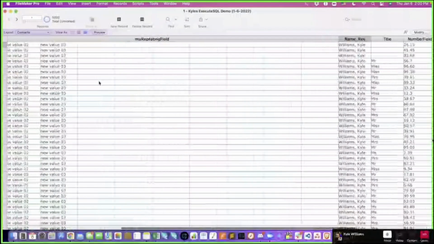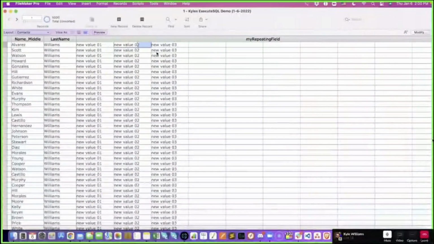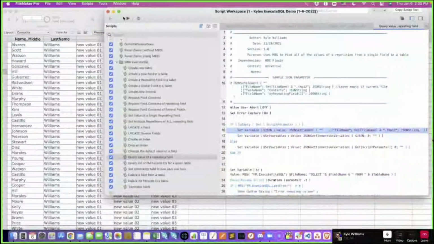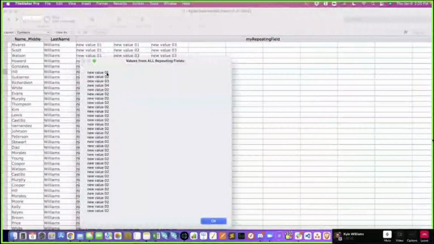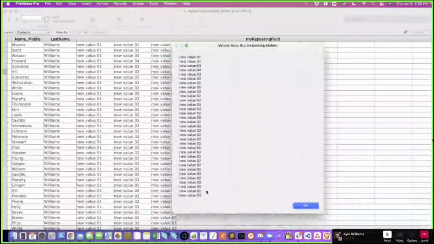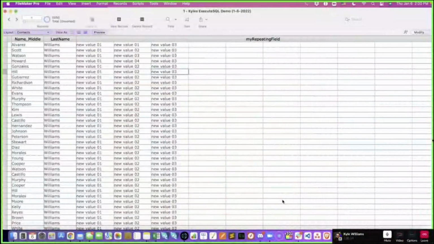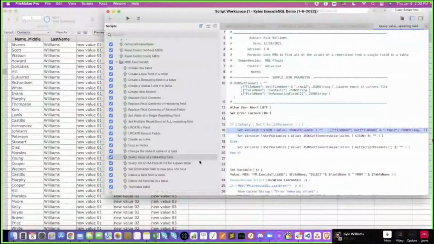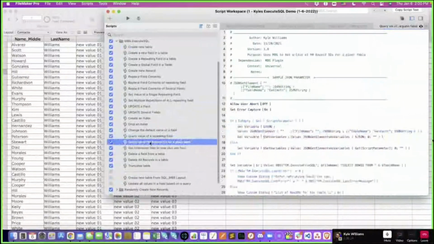because that second column is all value 1, 2, and 3. So just to kind of show that, I'm going to do 1, 2, 3. We'll just change a few just for demonstration purposes. And let's go ahead and try that again. And we see 1, 2, 3, 4. So it shows us all the values of that repeating field in that field within the table for all the records. So that could be useful.